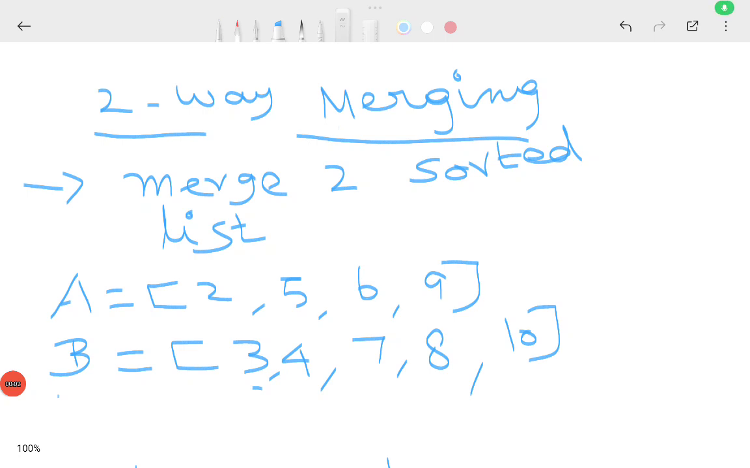In this video, we will see about two-way merging. Two-way merging is used in merge sort. So this two-way merging is used to merge two sorted lists into a new list. Suppose you're given two lists A and B. So we need to merge these two lists into a new list C.